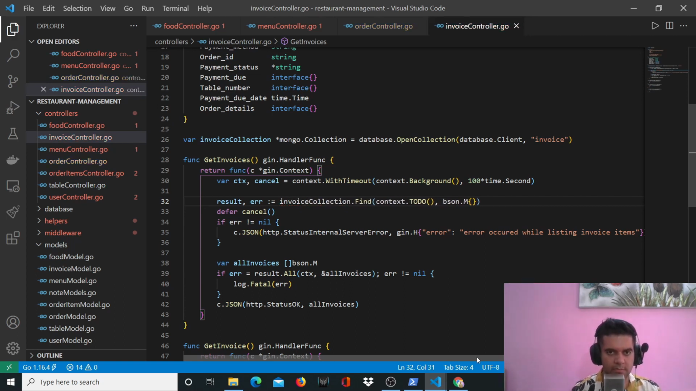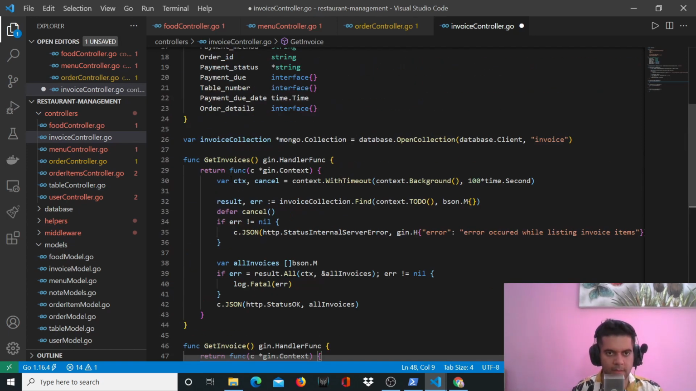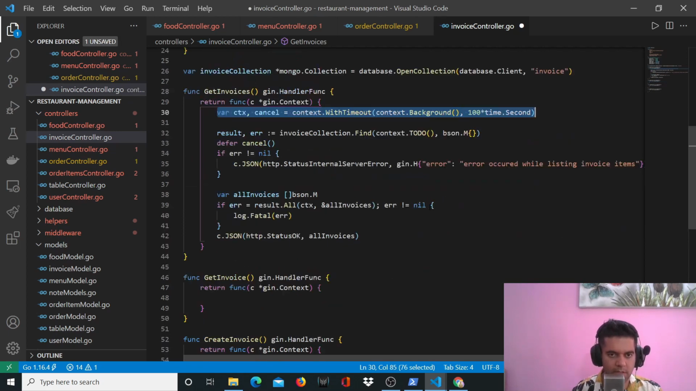Here, since I copied, I made a mistake. It should be invoiceCollection. If you have that same mistake, just correct it quickly. That's the kind of mistake you can make. Even an experienced person can make those kinds of mistakes when working with copy and pasted code.